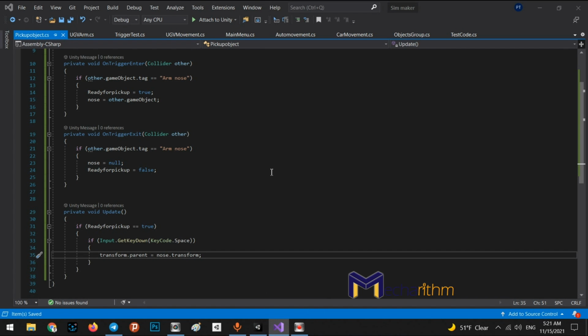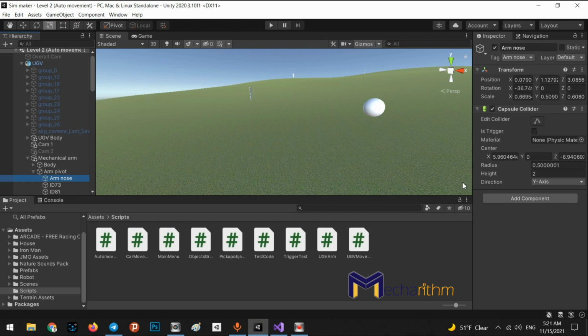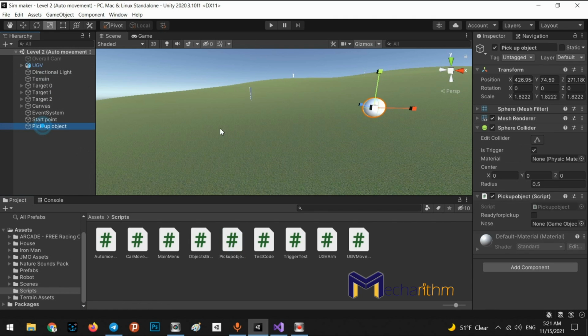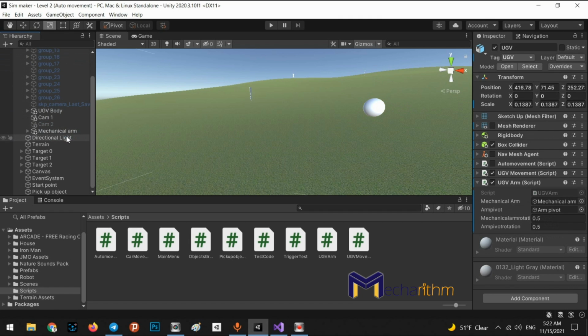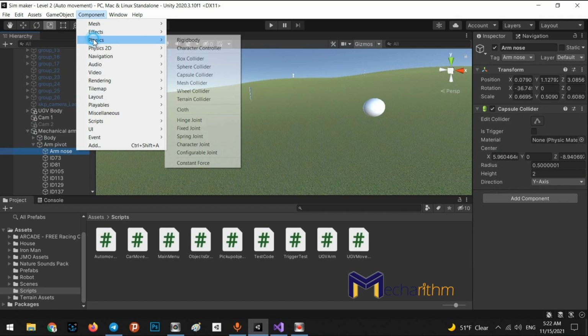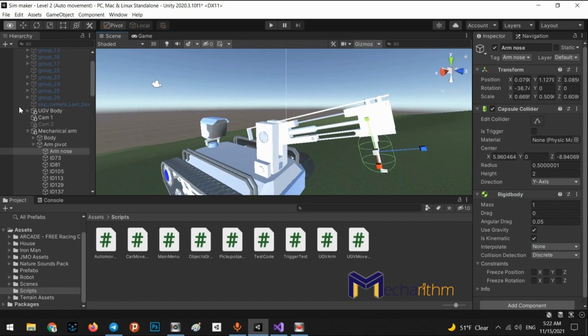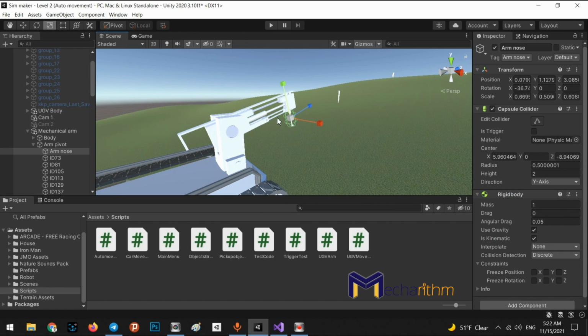Let's do a test. Initially, we need to add our script pickup object to the pickup object. It already has it. Another important point is we need to add a rigid body to arm nose, but it's kinematic. We don't need gravity for this one because we need to keep this trigger and this collider here. We don't want it to fall down.